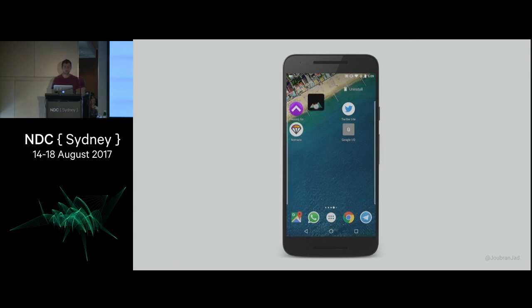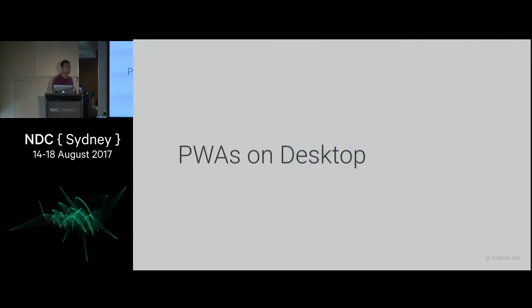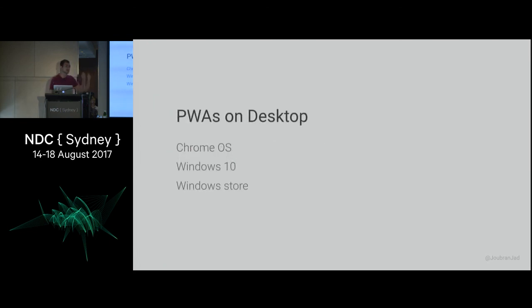We also started to see PWAs on desktop. The first one was Chrome OS. You get an add to shelf, just like you get add to home screen. And if you add to shelf, you will get the website, but without the Chrome UI. Just like you would do on Android, but you will have the same on Chrome OS. Windows 10 is also working on the same with Edge. And the Windows Store, they announced at the Build conference that they started indexing progressive web apps. So the Windows Store will have progressive web apps there as well.